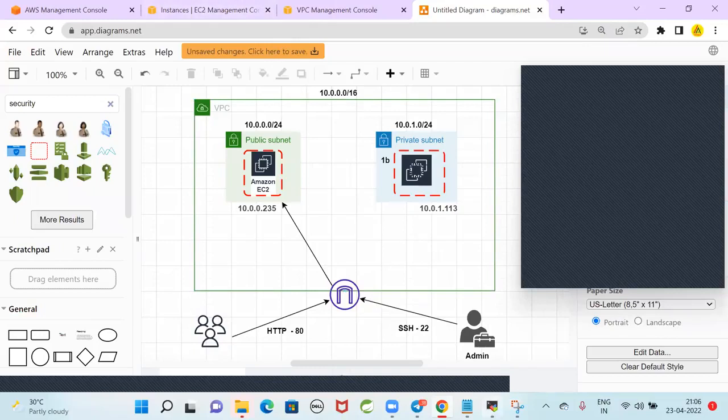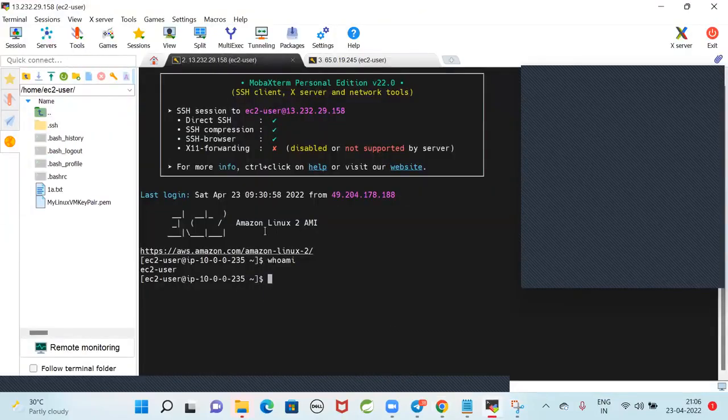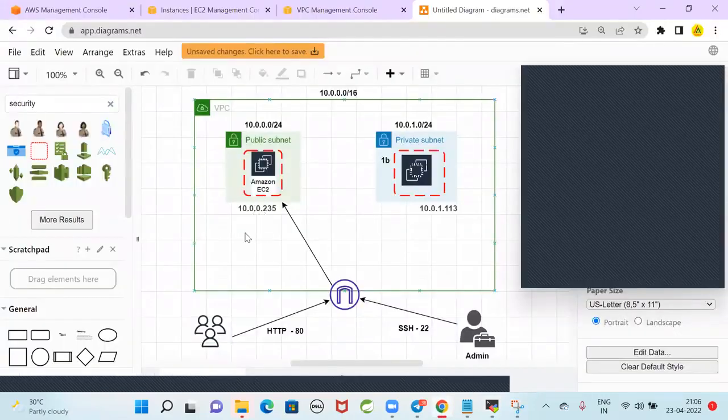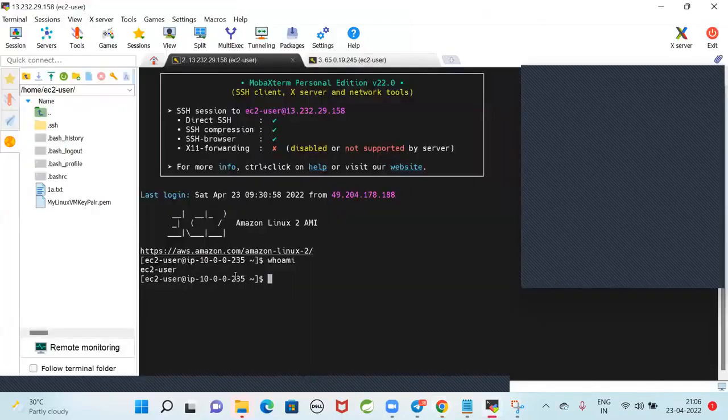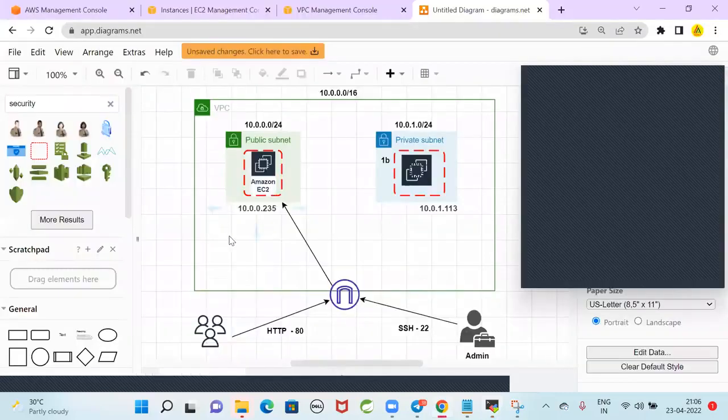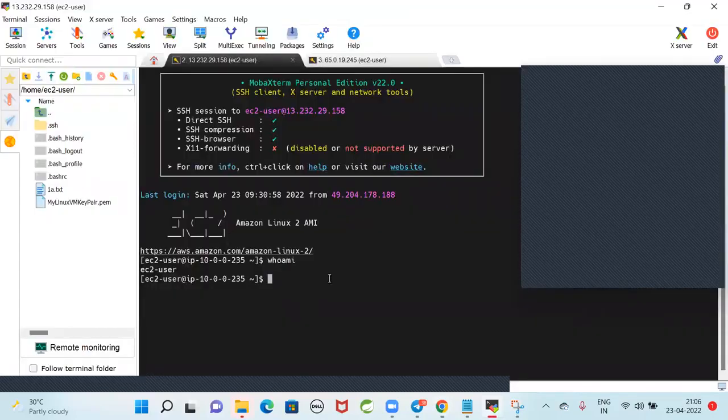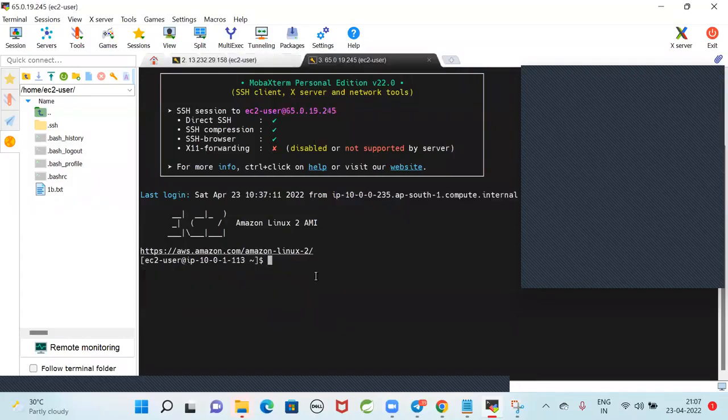Let's try. Go to MobaXterm. Here, which EC2 instance does the 235 IP belong to? 1A EC2 or 1B EC2? The 235 IP belongs to 1A. Is 1A available in the public subnet or the private subnet? 1A is available in the public subnet. Okay, let's go to the second one.